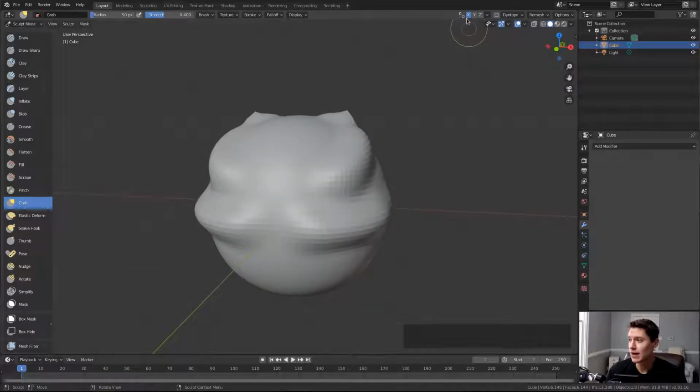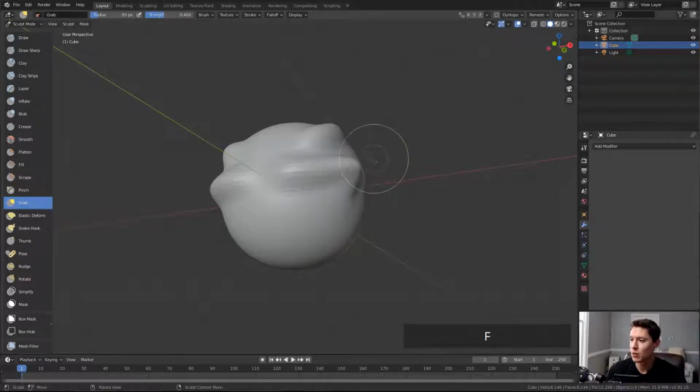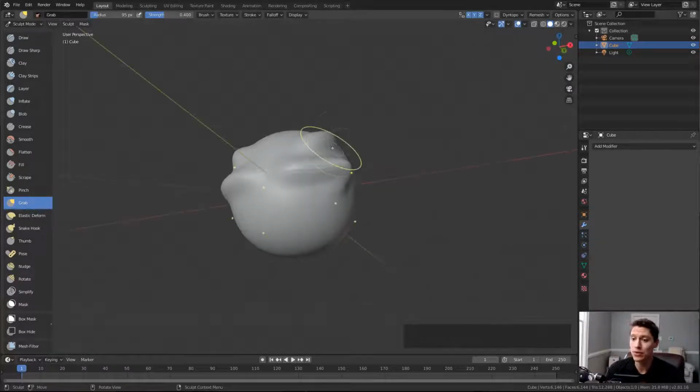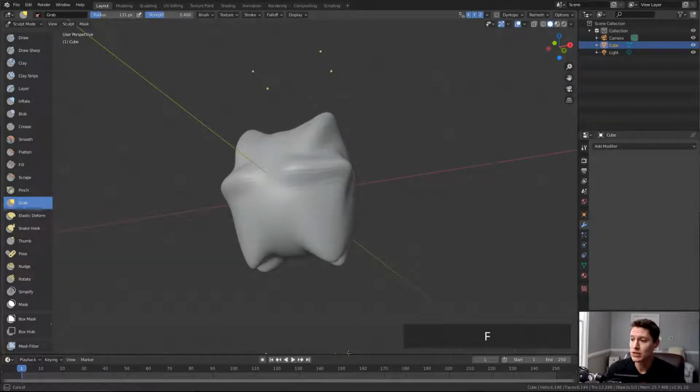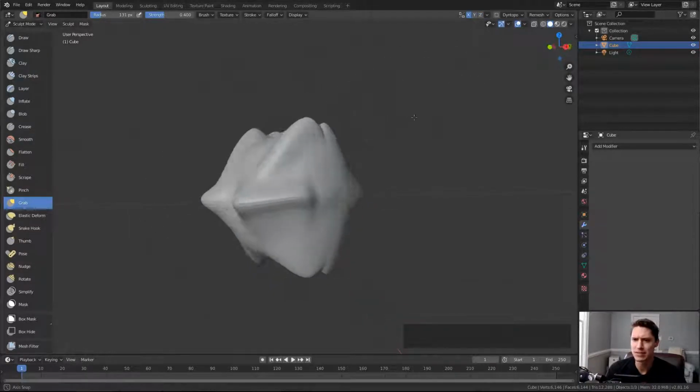And if you ever want to turn that off, just disable the X button and you're only sculpting on one side or the other. Additionally, you can do X, or you can do the Y axis or the Z axis or all 3 at the same time, which is pretty cool, but more often than not, you'll just be sculpting with the X axis by itself.